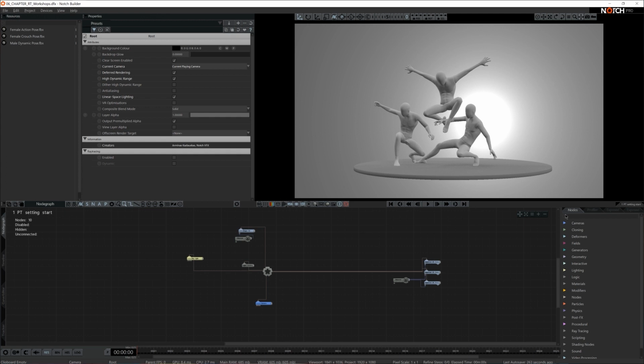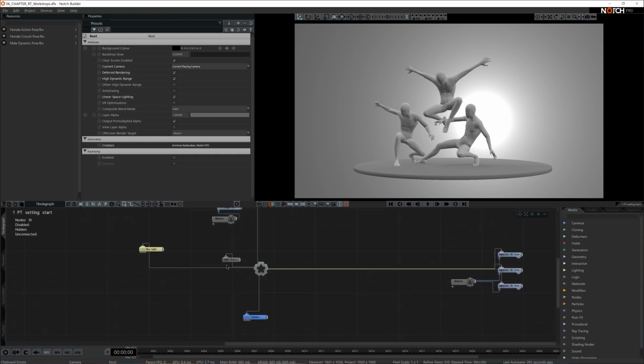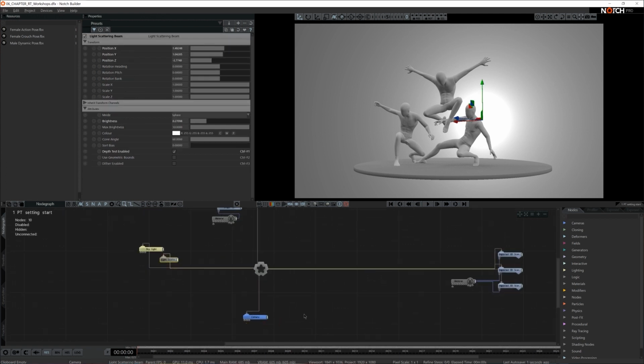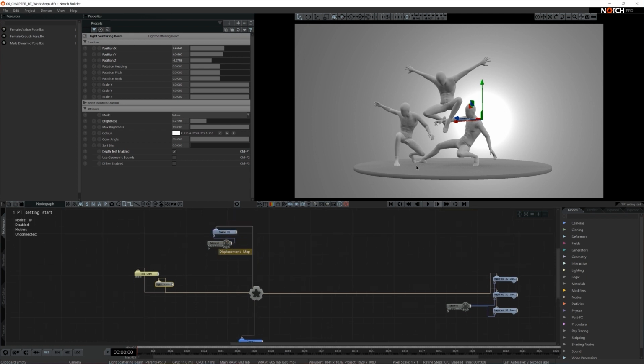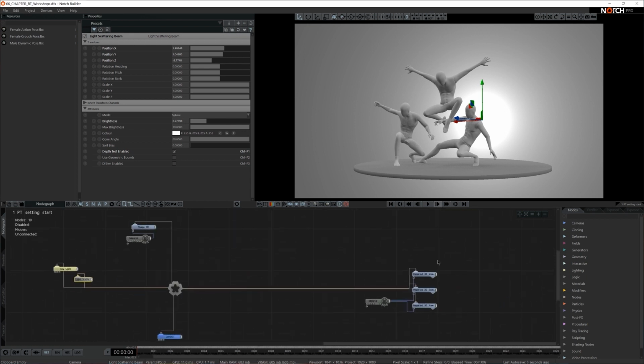So let's just talk about the scene and the given assets. In this case, we have three meshes. They are all in static poses and they're on a podium. And there is a skylight and a light scattering beam I see for the lighting. So that's a good start. We do have a camera. So here's our podium here at the very top. And here are the three static 3D models that we have.